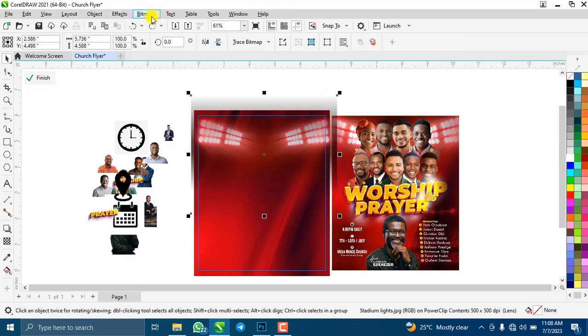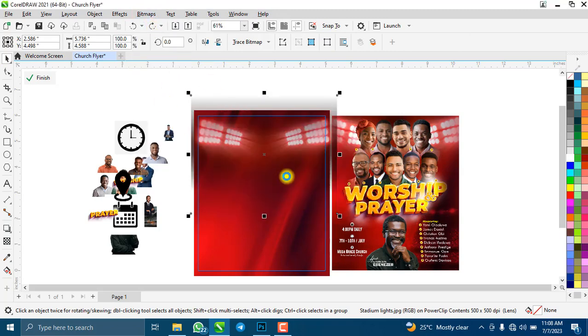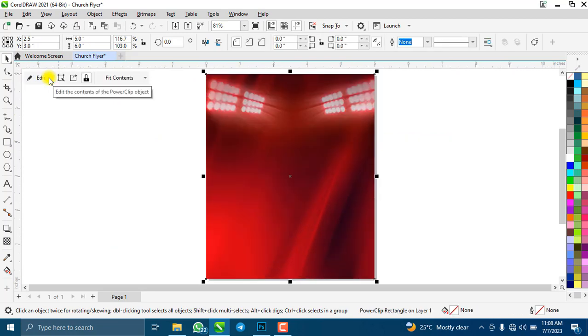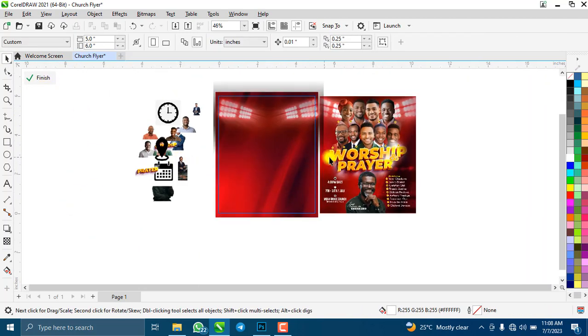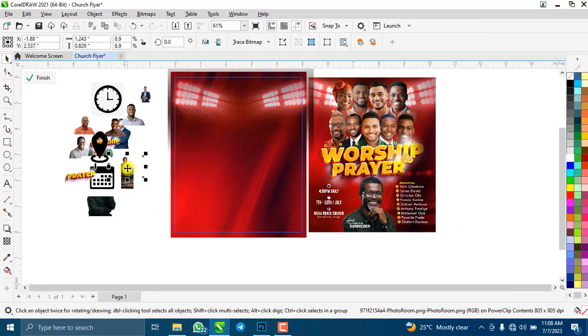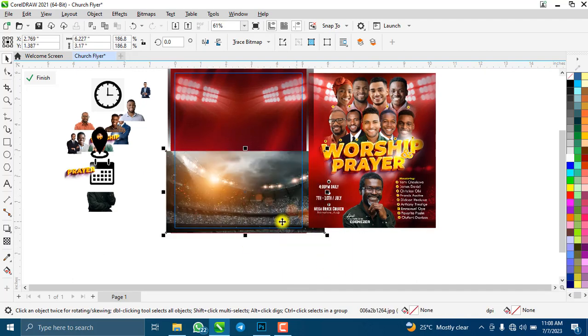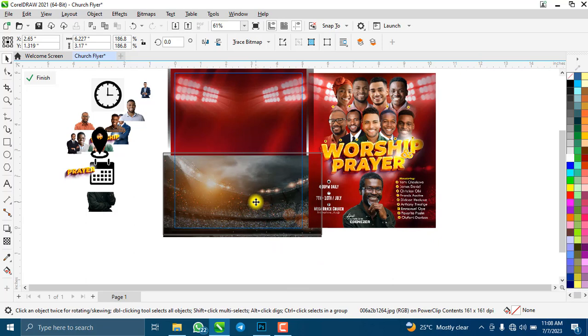So convert to bitmap once again. But I think we are good with that transparency. There's no need to apply again. Let's finish and see what we have. Yeah, we are good. So the next thing we are going to do is set up the down space, where people are gathered. That's still part of the background. So increase the size of this, please.